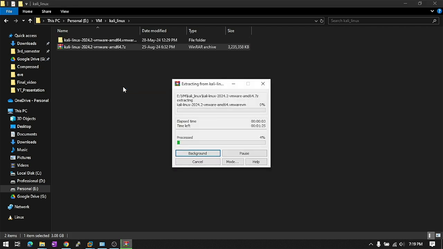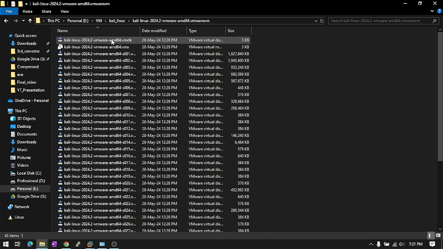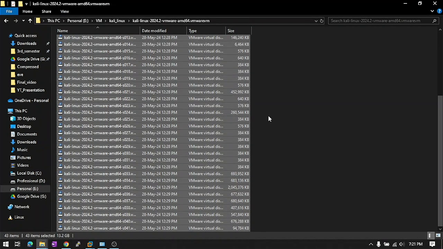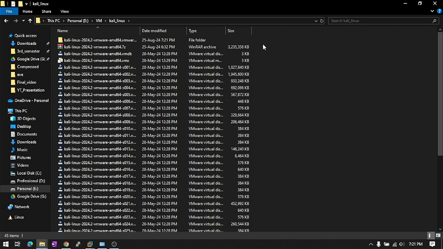The file is extracting. After extracting, we can see the VMware files come as a folder. So I just click on the folder, press Ctrl A to select all, press Ctrl X to cut all the files, and paste them into the Kali Linux folder. I want to save my disk space, so I just delete these two files and folder from here. I just delete them, and now I am opening Kali Linux with my VMware.